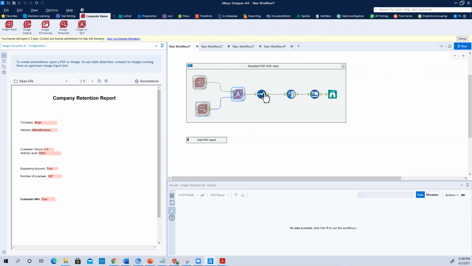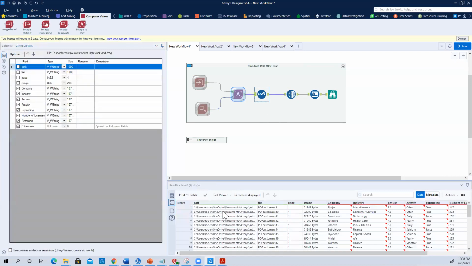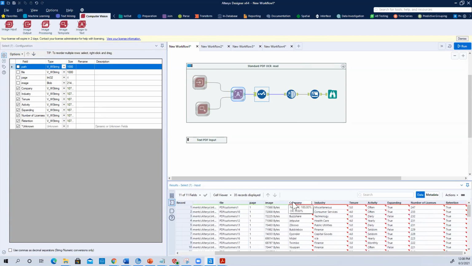And when we do that processing, we receive the data coming out of here, so into the select tool. You'll see that it gives me my path, my file, and then for every annotated field, we receive all the data that it read from the various inputs. So in this case, I had 35 records that we read in. I've got a company, industry, tenure, etc.